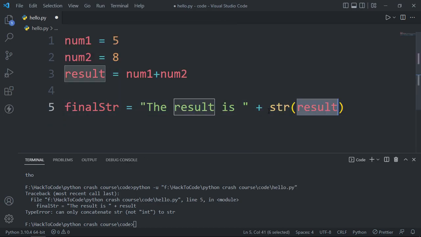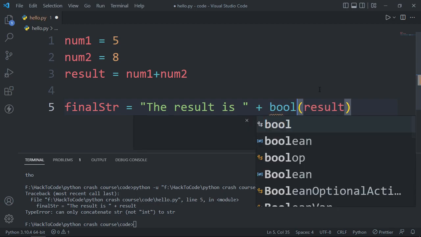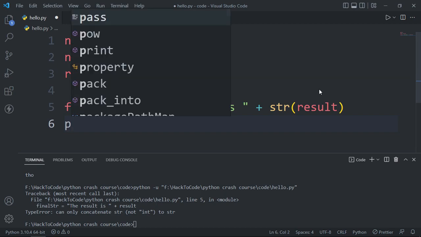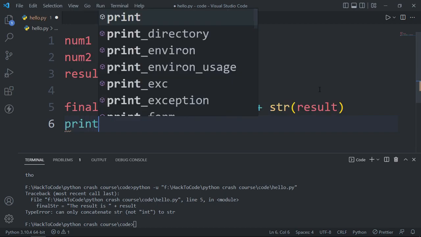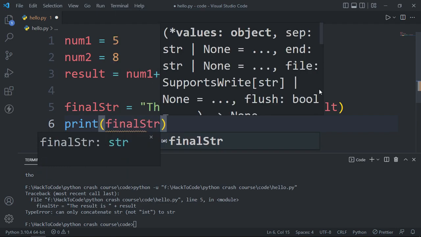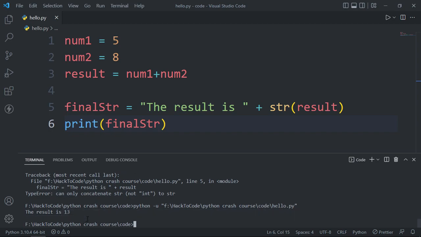Now this result, which is an integer, is in string because of this str function. Similarly, there are functions like int, bool to typecast values. I will replace this, and now I will print this final str. Now let's save this file and run this code. You can see that this string is now concatenated.